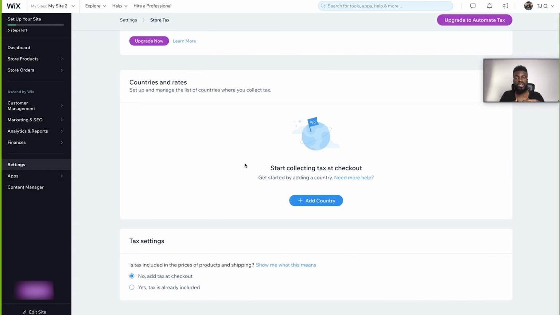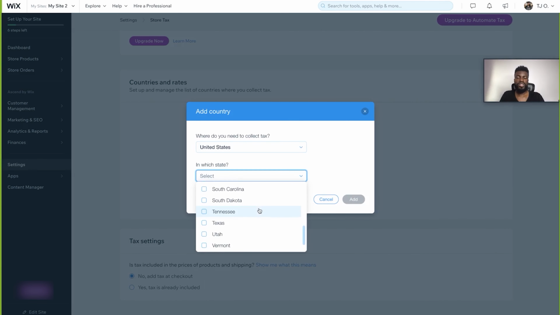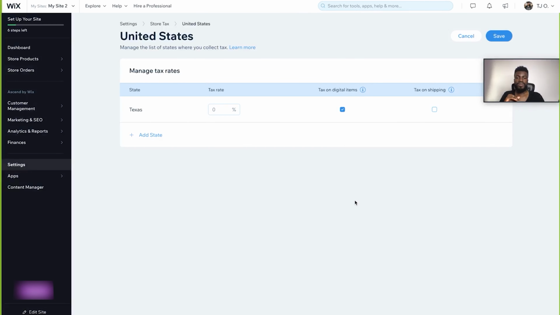So let me just walk you through that by adding a country. I'm going to click the United States, and for right now, I'm just going to do sales tax for Texas. So I'm just going to scroll down to Texas and click on that. You can choose to do multiple states at the same time, but like I said, I'm just going to do Texas right now. So let me uncheck that and click add.